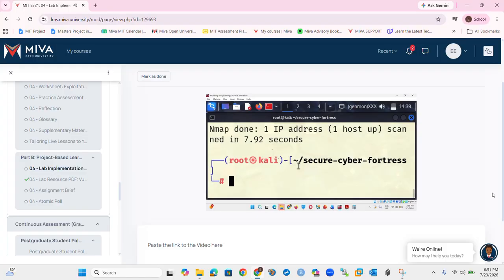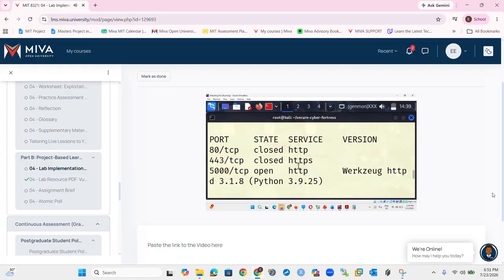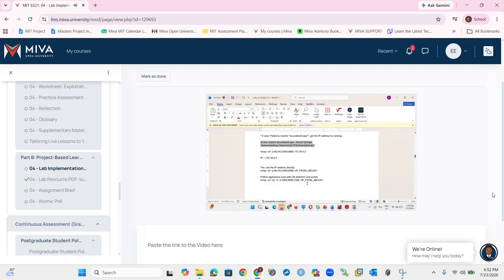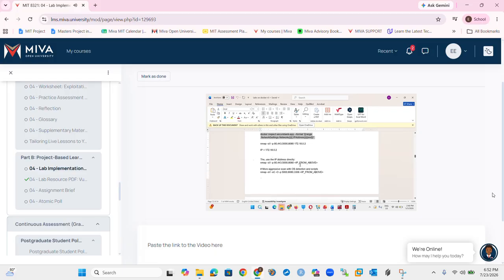The scanning is done. So we have port 80 closed, and the service HTTP. Port 443 closed, HTTPS. Port 5000 is open, HTTP, and it is our application, Python 3.9. So this is what they're looking for, port 5000, and it's open so we can exploit. What we did was run this, it reveals an IP for us, and then we replace the IP here from the IP above.